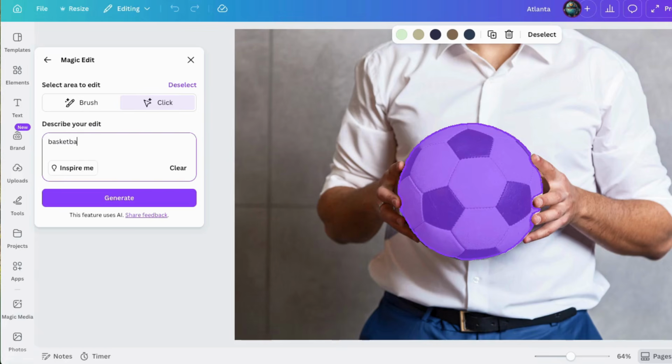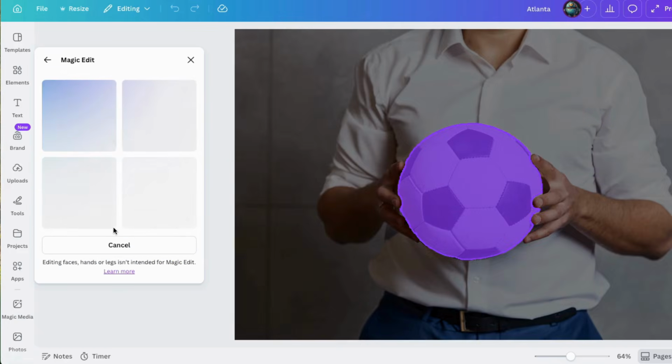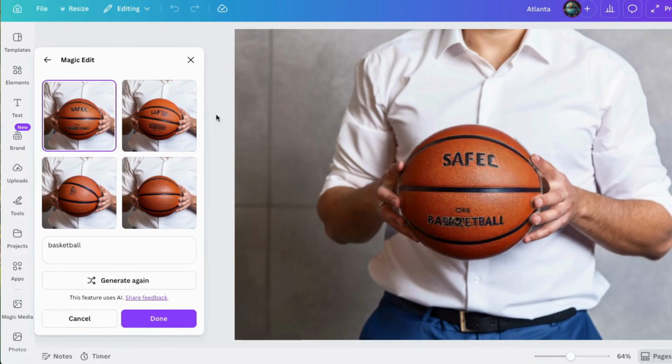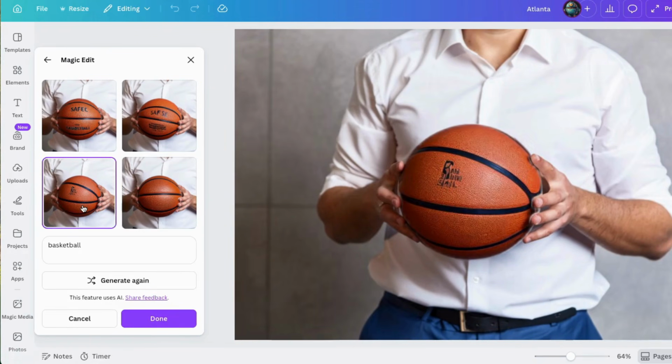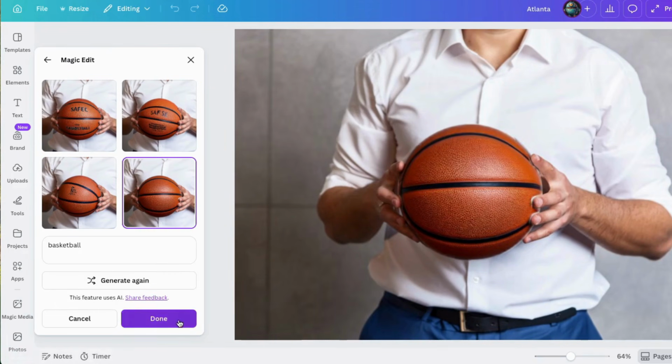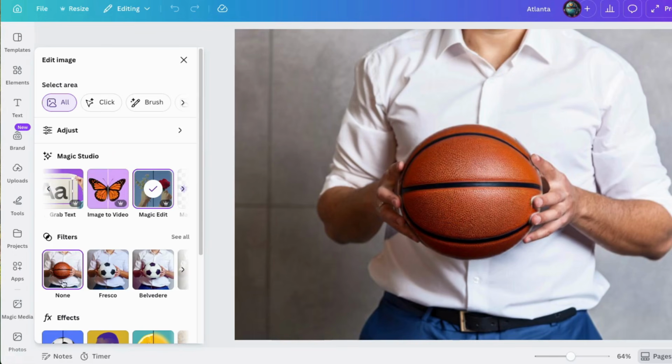All right, so I'm gonna change the ball. Let's just type basketball and see what happens. And now Canva will make me 4 different ones. There you go. I'll choose that one and done. So now we've gone from this ball to that ball in just a couple of steps.